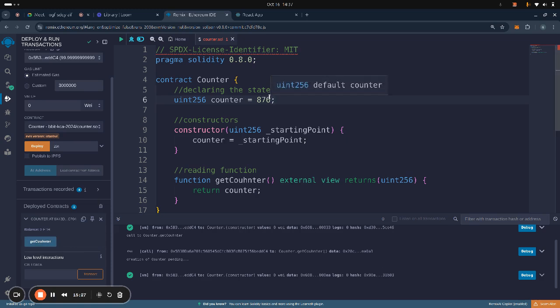In the code, I had set the value to be 876, but during deployment, I set the counter to be 234. What will be the number if I click get counter now? Anyone who knows? You can either unmute yourself and say something or type in the chat.